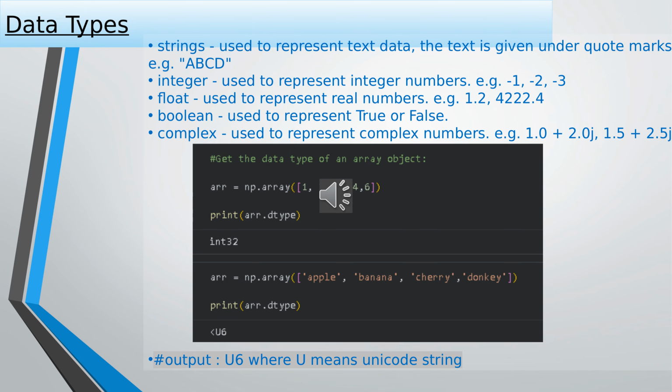Strings, used to represent text data. The text is given under quote marks. Integer, used to represent integer numbers. Float, used to represent real numbers. Boolean, used to represent true or false. Complex, used to represent complex numbers.